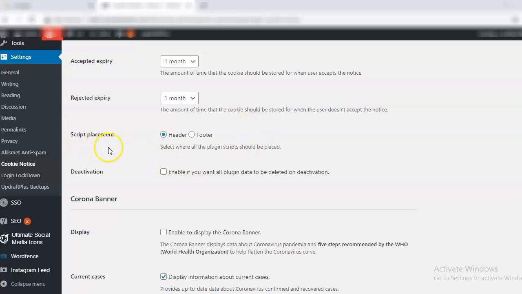Script placement. You can choose if you want to keep it in the header or the footer section. Generally, it is the header section because we want this notice to be displayed as the page is loading. So if we wait for the page to load till the footer section and then display the notice, then that is different. But as soon as the header is loaded, we want to display the notice alongside. So we'll keep it in header.